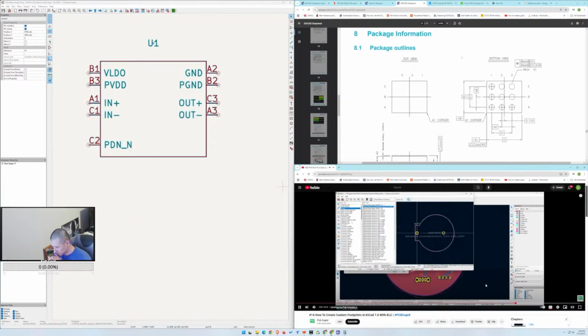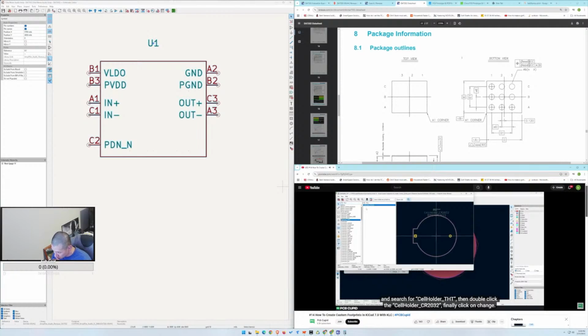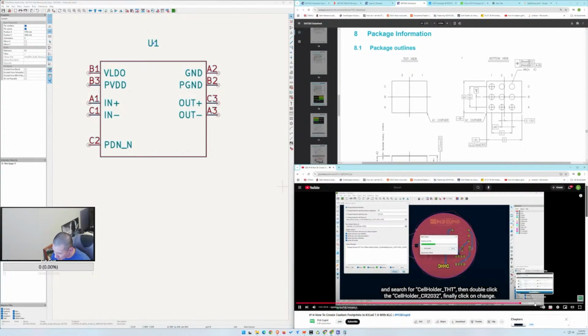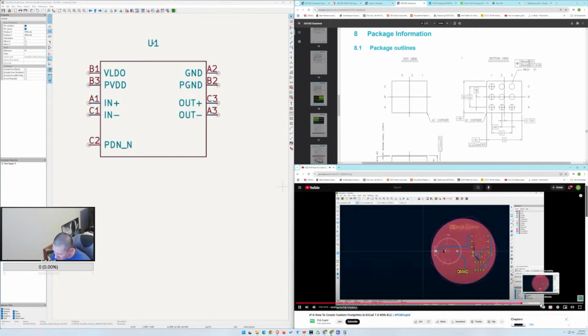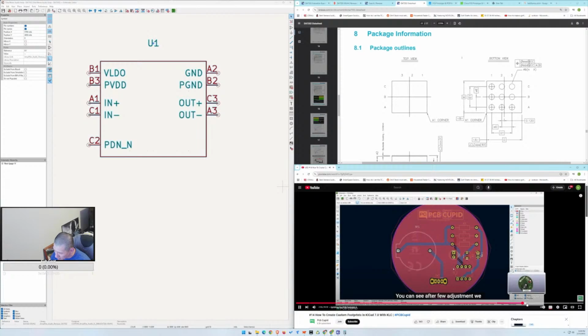Click on this icon and search for cell holder THT. Then double click the cell holder CR2032. I don't think we need to do anything. Finally, click on change. You can see after a few adjustments, we have successfully updated our custom footprint on the PCB.